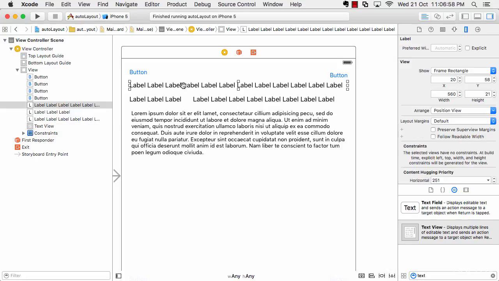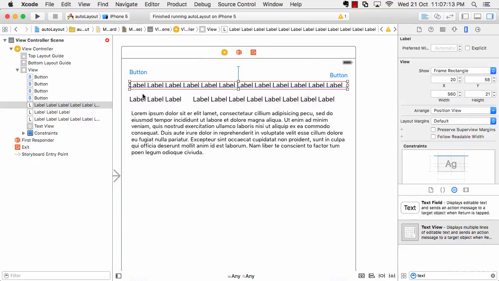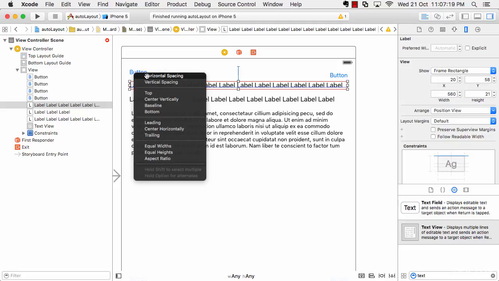Now let's come back to this guy. What you can do with this guy is you can simply hold your control key and make a constraint, let's say from the top. So I would like to have a constraint from the top here, and this makes a red obviously. And I would also like to make a constraint from, let's say, this button out there. Yes, we are allowed to do that.